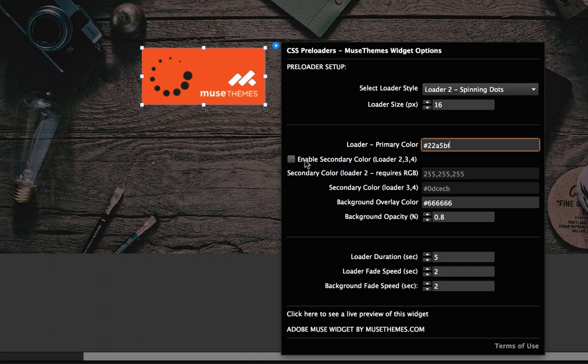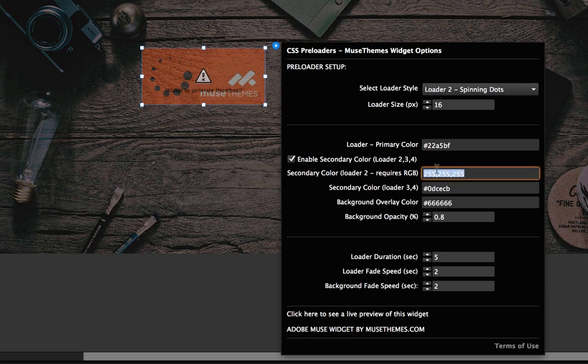Next up, we have some secondary colors. So some of these preloaders allow you to actually use 2 different colors on it, and that's where this enable secondary color comes in. So if we click that, you can see that these 2 options down below appear. And loader 2 requires an RGB color because it has some transparency in it. So we need to put an RGB value in there. And then loader 3 and 4 just accept a secondary color, and in there you can use a hex value.